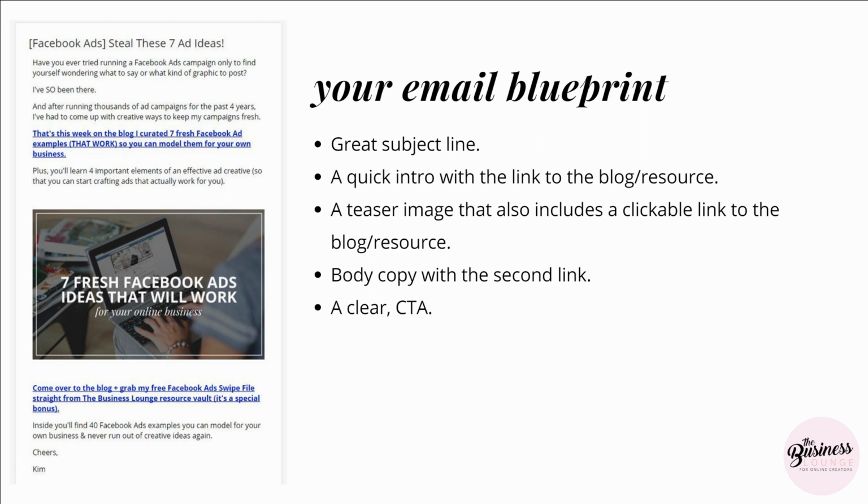if you are sending them content that lives on your website. So a quick intro with a link to the blog or resource, and then a teaser image is always important. I think that images are really, really important when it comes to click-through rates. So if you are offering a resource or your blog, include a teaser image and make it clickable so people can actually click over and consume your content.